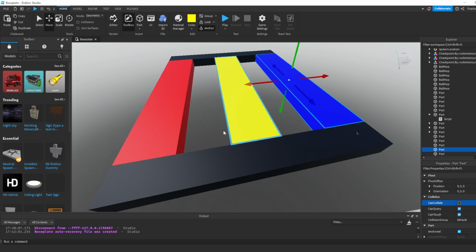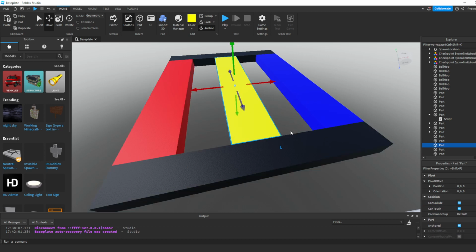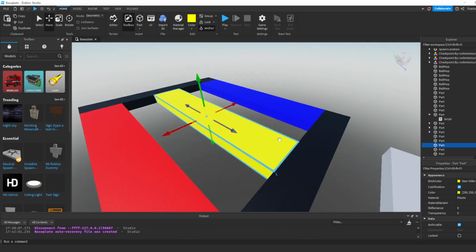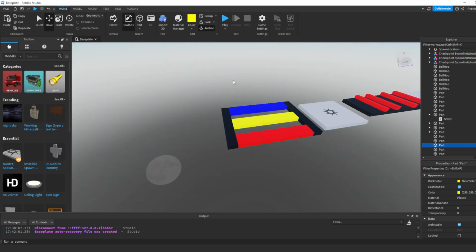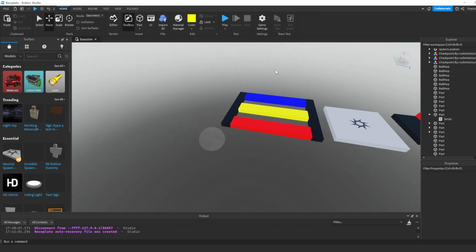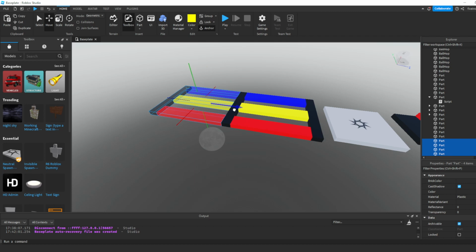If Can Collide is unchecked, that means that people cannot walk on it. They'll fall straight through it. And if it is checked, that just means that they can walk on it. So we can go ahead and drag our mouse, hold down left click, and drag over all of this and duplicate it again and drag it way over there.